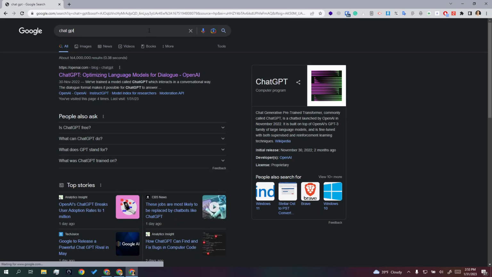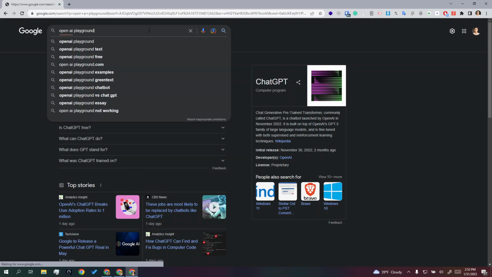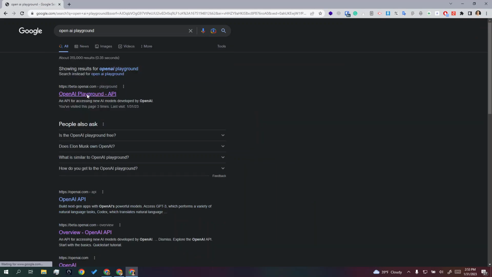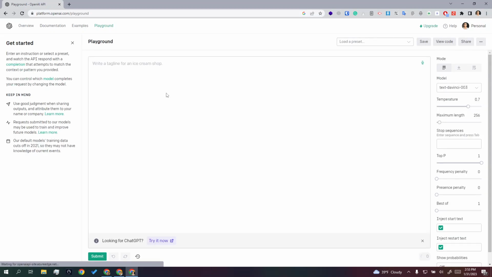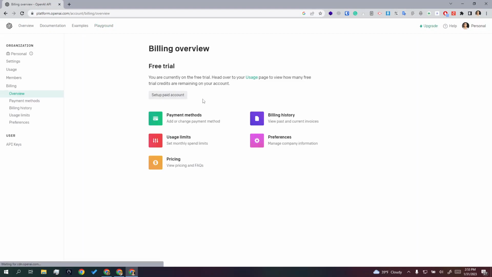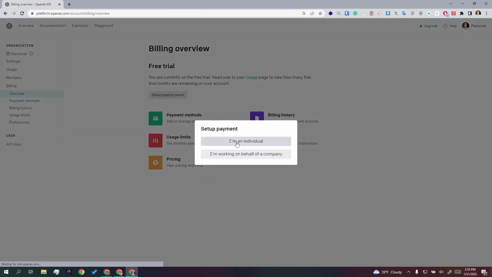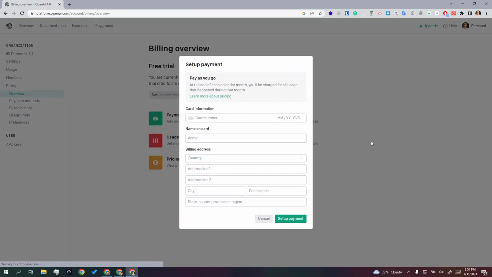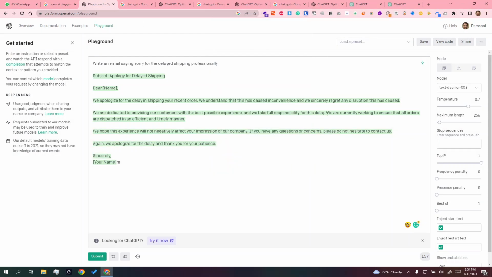I'm going to search OpenAI Playground. So it's now loaded. I can see upgrade. You can click on upgrade and set up your paid account by providing your details and the credit card or debit card information. But as I already have a paid account, I can use the Playground.